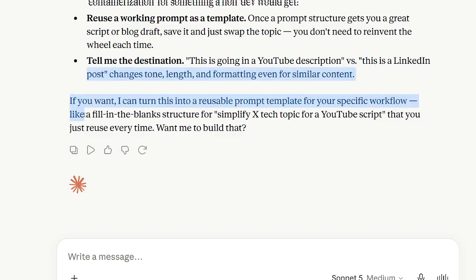So at the end he said, if you want, I can turn this into a reusable prompt template for your specific workflow, like a fill in the blanks structure for "simplify X tech topic for a YouTube script" that you just reuse every time. Want me to build that? Okay, but I don't think initially you need to do this. Just make sure you are improving.